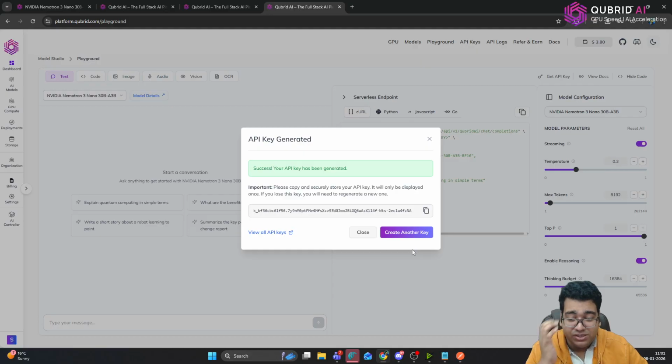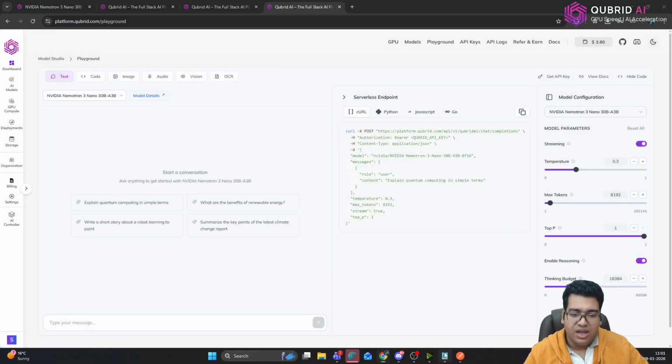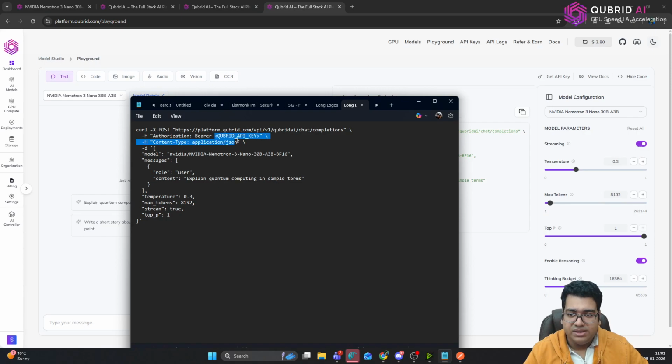Once it's created, make sure you copy it and save it somewhere safe and secure, because it will be displayed only once. And if you lose this, you'll need to regenerate a new one. You won't be able to see the entire API key again when you close this dialog box. You can view all API keys and keep track of them from there, but only a partial part of the API key will be visible, to help you identify which API key it was. Once you have the API key, go ahead and change this part and add your own API key in here. And the entire endpoint is ready for you to use.